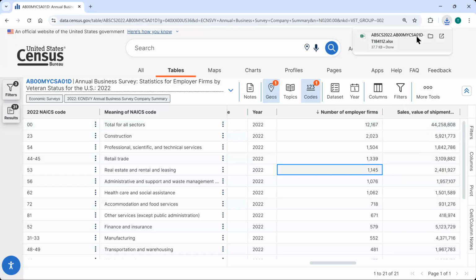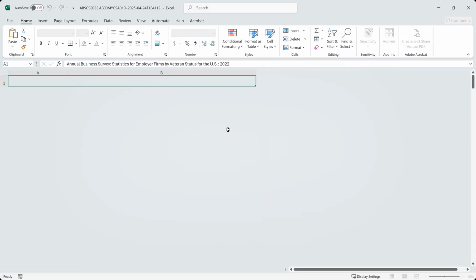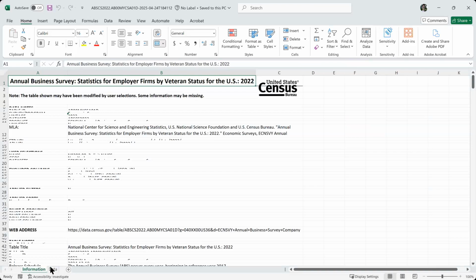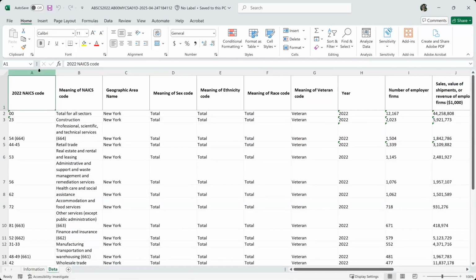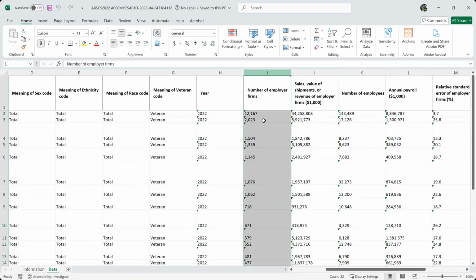This is a very readable file, so once you open it, it will be in the downloads for whatever browser you're using. There's an information tab that has lots of details about the context of what you're looking at in the notes, and then the data tab. So this is exactly what we were seeing on screen, and notice that it has even included our customizations we made to only show the veteran data and the sort that we did by doing highest to lowest.